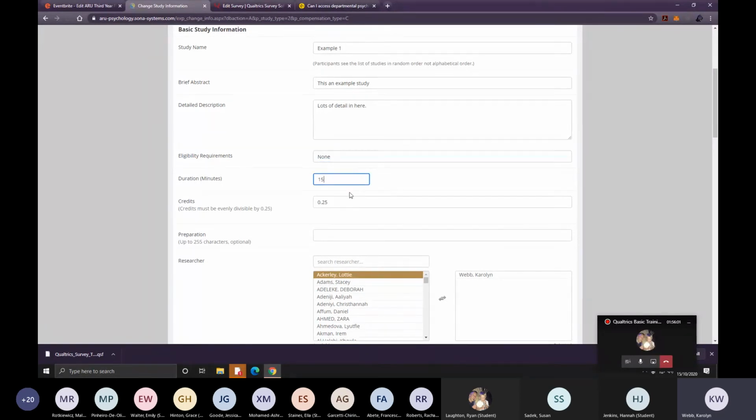The duration, put how long it's going to take. Be realistic. Don't overcook it, because we will check your surveys before we put them live on the survey. And if you've said to us, oh, it takes an hour, but in actual fact it takes 15 minutes, and we look at the survey, we will be talking to your supervisor and saying, this doesn't seem right.